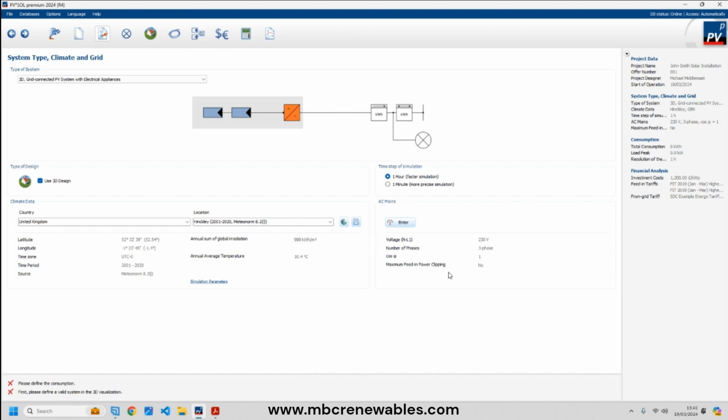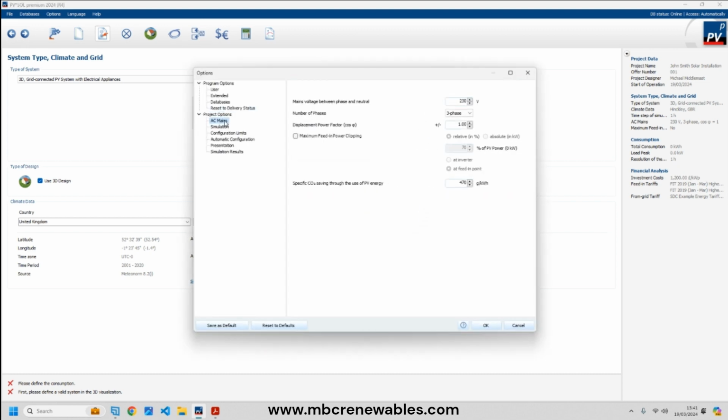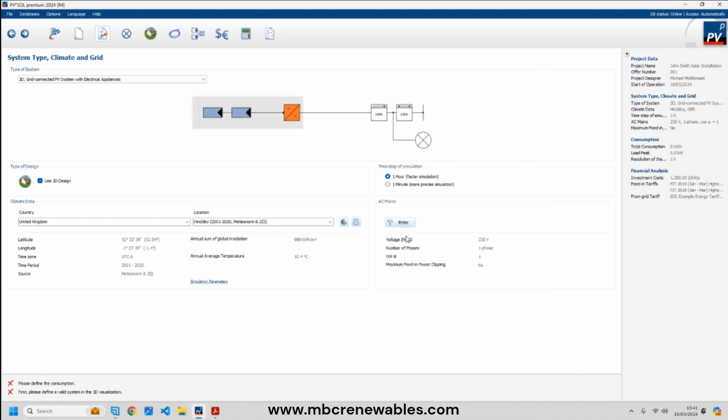We then have the number of phases and the voltage here. So I'm going to change this because this will be a single phase array. So we go into all of these screens in more detail in the training, but I'm just going to change the number of phases to single phase with it being a residential property. That's great. Time step of simulation.